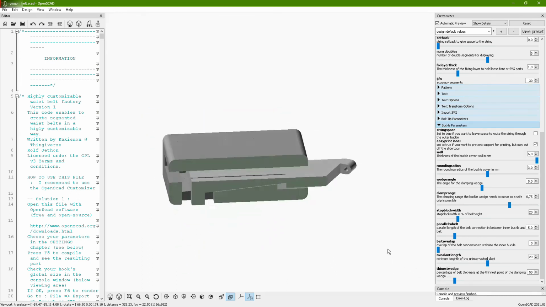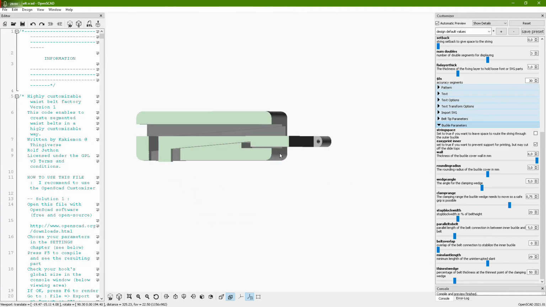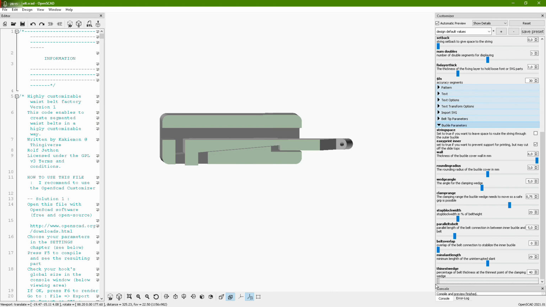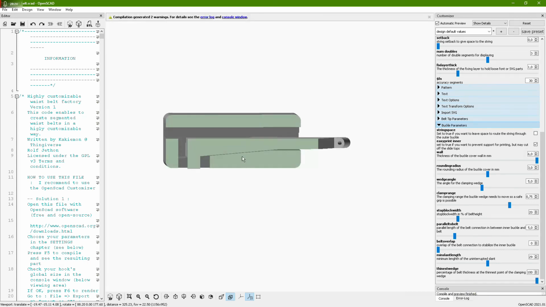So the next thing is this thinnest wedge, because you see this part here is the thinnest part, and if you have a very strong design, this may be the weakest point. So you can define this thinnest wedge. You can make it 40% of your buckle width. That's now 40%, or you can even make it 100%. Then you have more, but of course your buckle will become a little bit thicker.